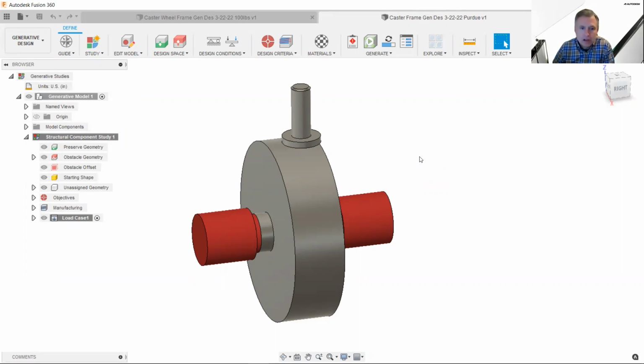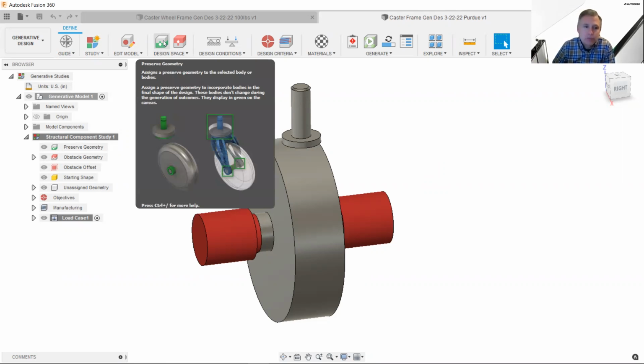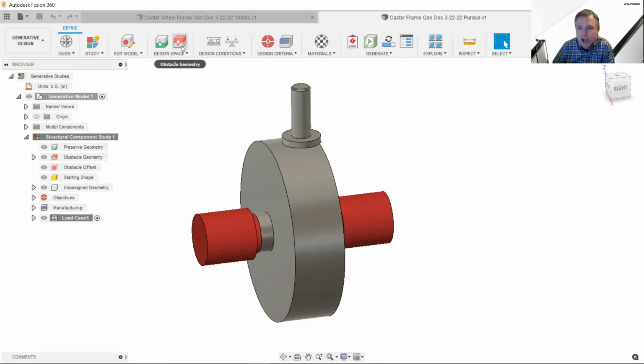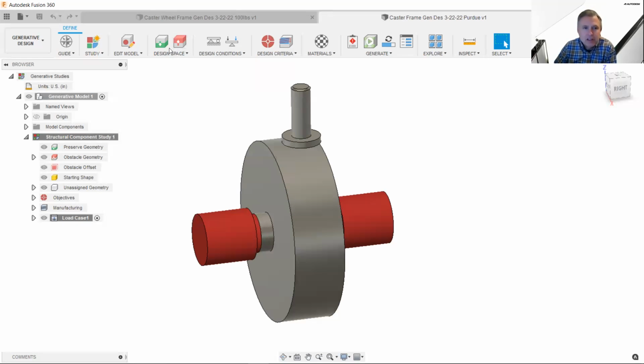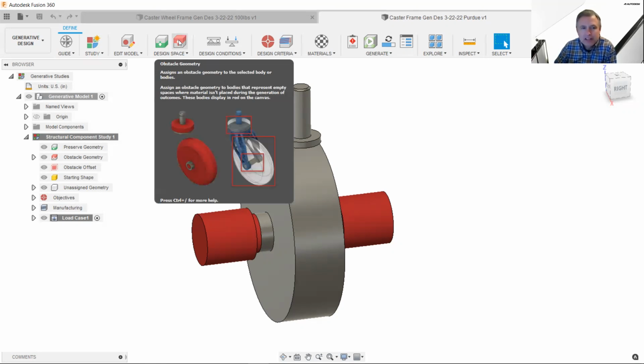All right, now what we're going to do for the rest of this workshop is basically just work our way left to right for the most part. So the next section here is the design space. Here we're going to define our preserves and our obstacles. Personal preference here, I like defining my obstacles first, and then we're going to turn the visibility of them off, and I'll explain why that is in a second. So from the design space, go ahead and click on that second tool called obstacle.